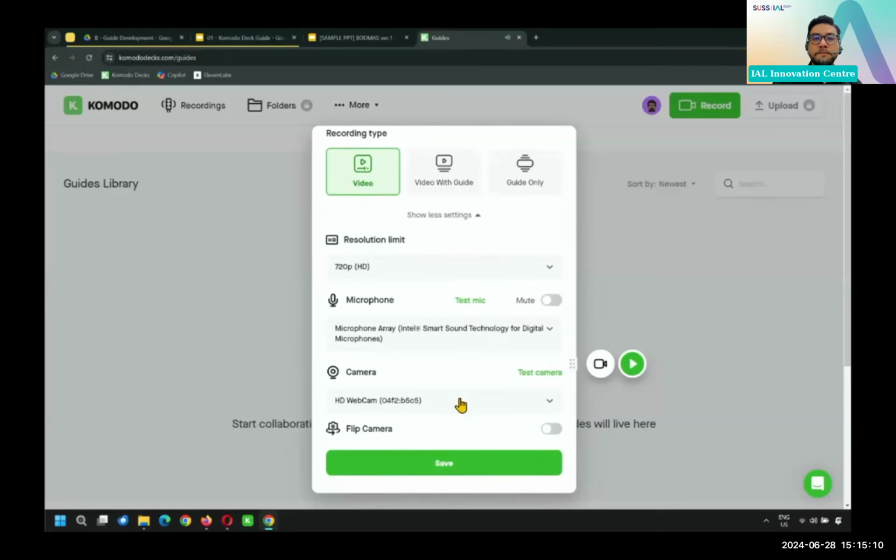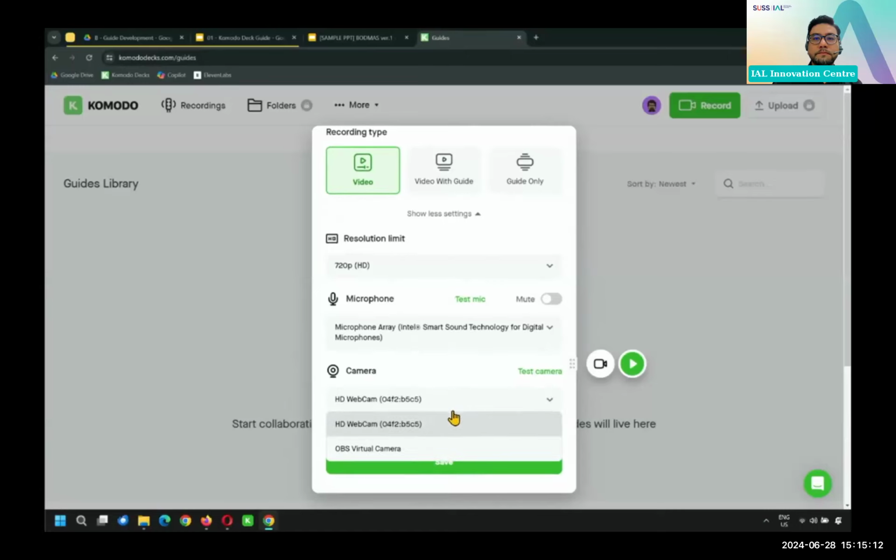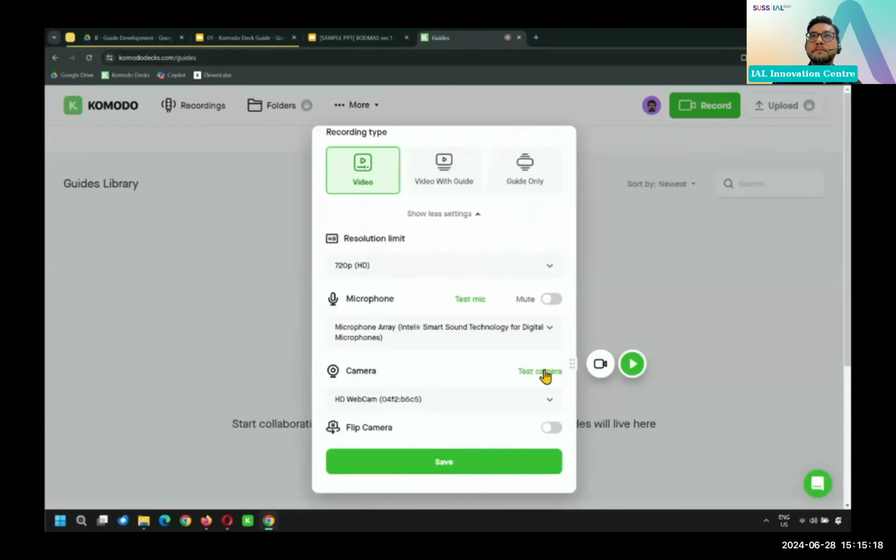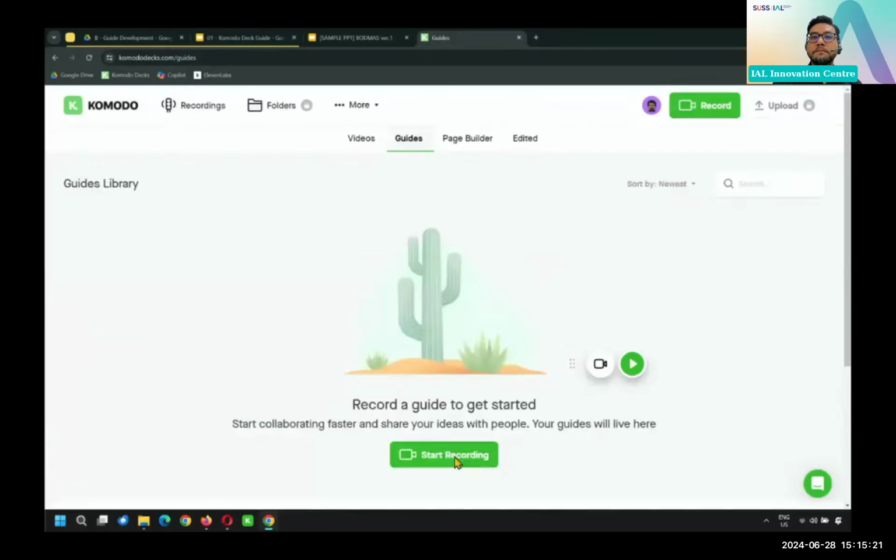Other than that, if you have multiple webcams, you can just choose the webcam that you prefer. And you can test the camera here, to see which webcam is appearing. Save, and now you are ready to start your recording.